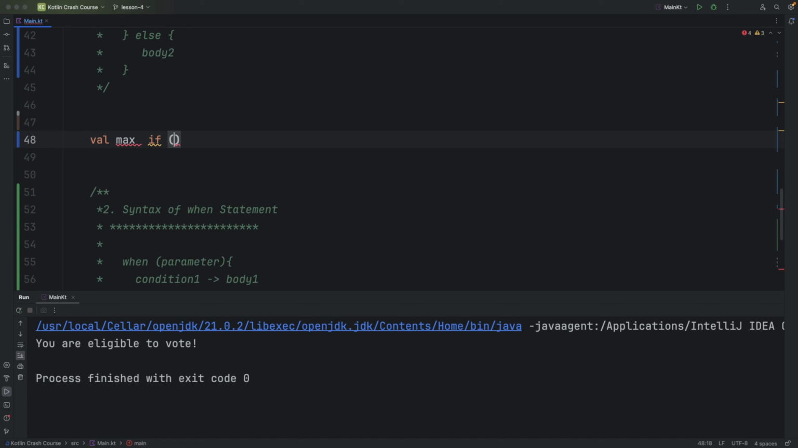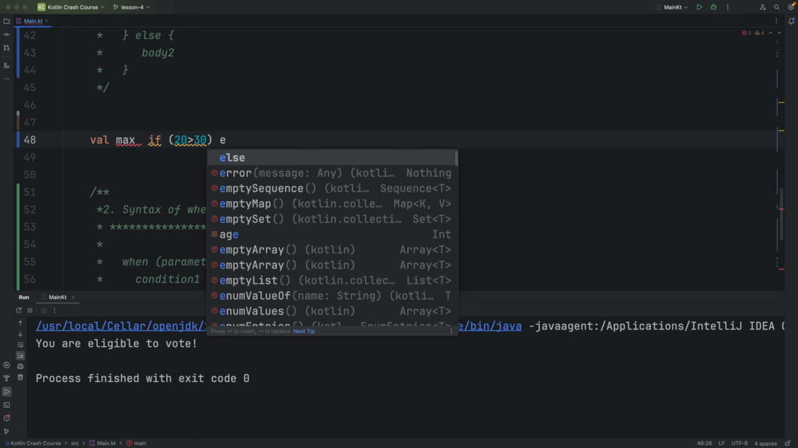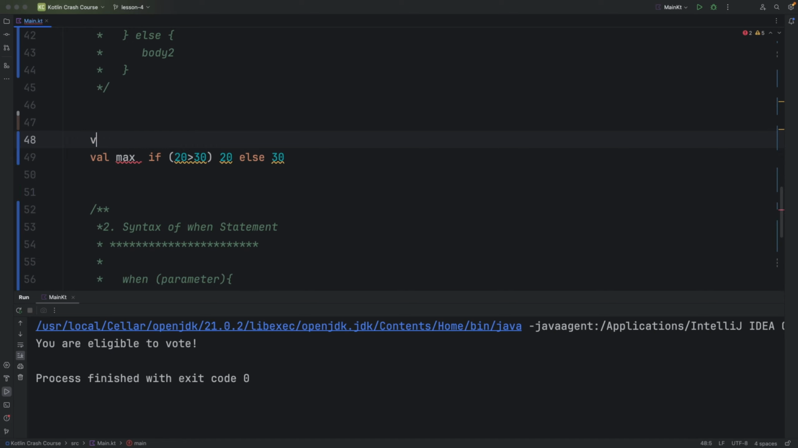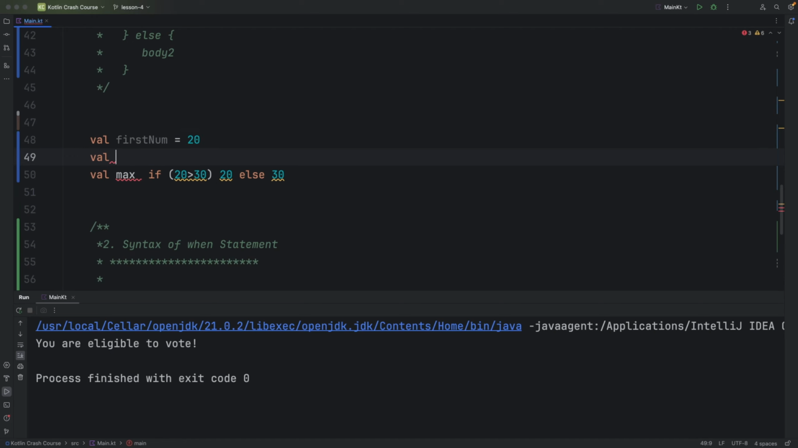Let's say if 20 is greater than 30. If it is true, we want to return 20, else we return 30. So we can create variables for these numbers. Let's say first number is equal to 20, and then another variable, second number, is equal to 30.